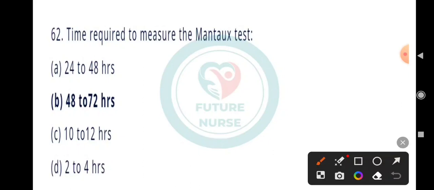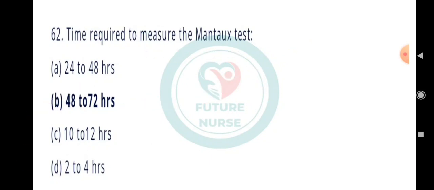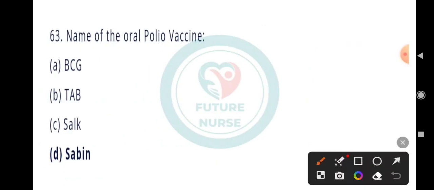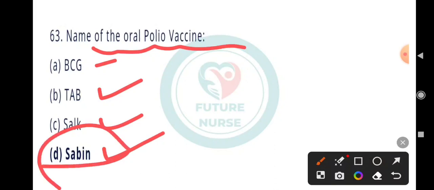So next, time required to read the Mantoux test. Options: 24 to 48 hours, 48 to 72 hours, 10 to 12 hours, 2 to 4 hours. The time required to read the Mantoux test is 48 to 72 hours. Option B. So next, name of the oral polio vaccine. Options: BCG, TAB, SAG and Sabin. So the correct option, the oral polio vaccine, is Sabin.